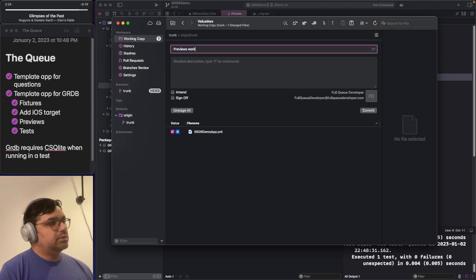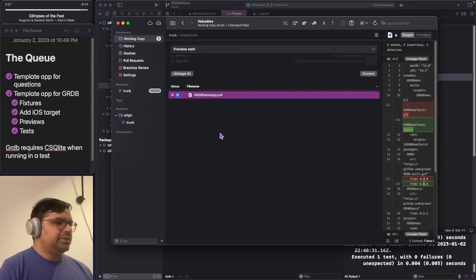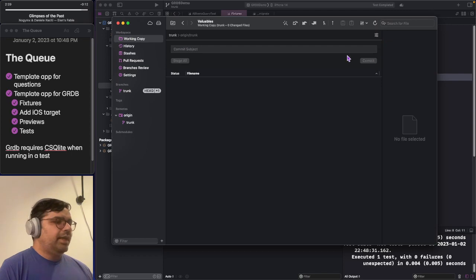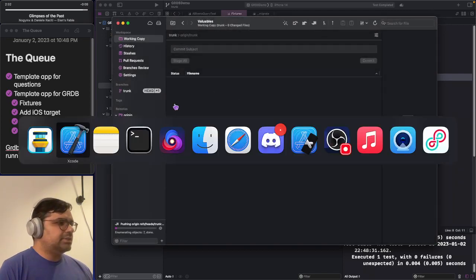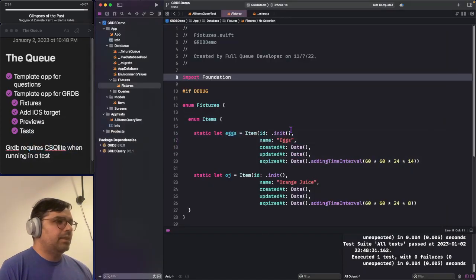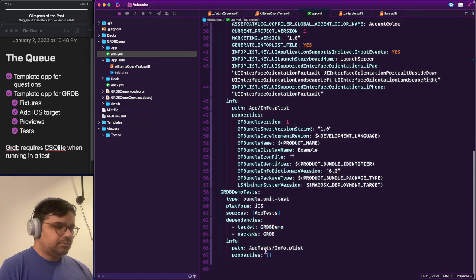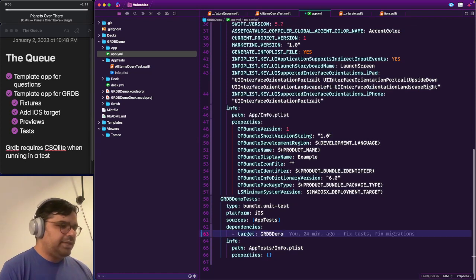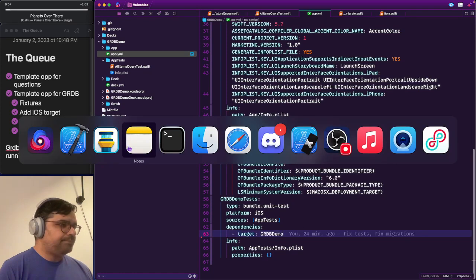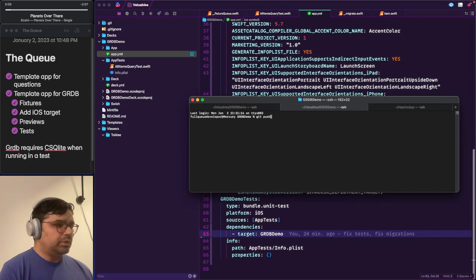Previews work. I guess that was the only change that we did for that commit. And I'm actually a little curious. We also did this line here to make GRDB be a dependency of the tests. And I wonder if we take that out, if it would work.